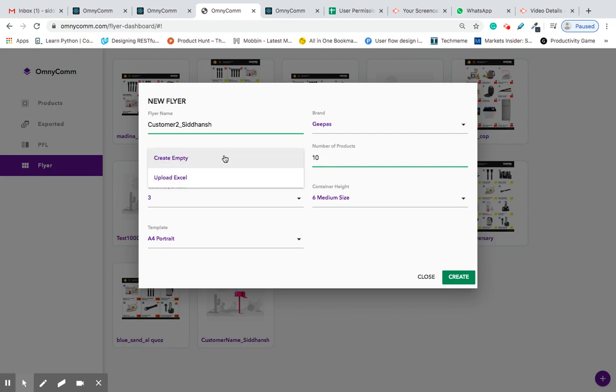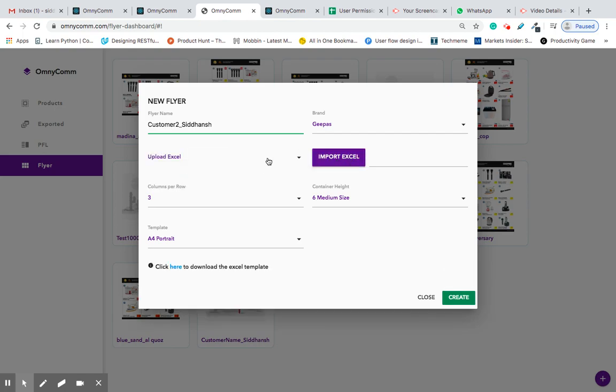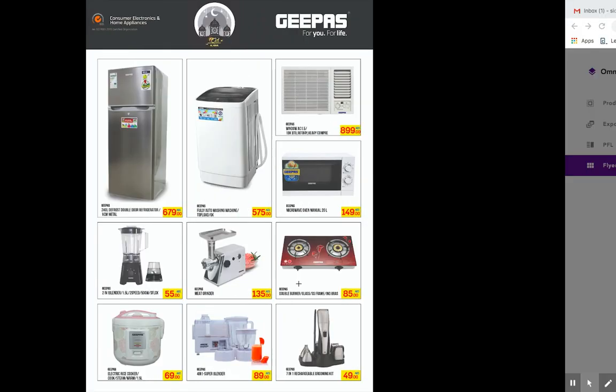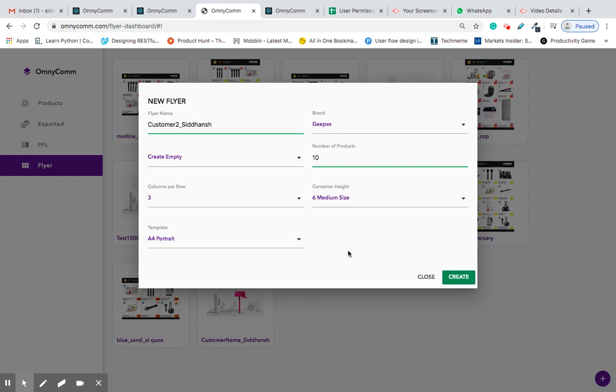If you're going to be uploading an Excel, then you don't even have to. As long as you upload the Excel, the number of products that are listed in it will automatically list. So you don't have to give the number of products here. But if you go back to create empty, it's by default selected on 10. Then columns per row, we have 3 columns because we want to make 3 columns. And this is the height and the type of template we want to make. So we hit the create button from here.